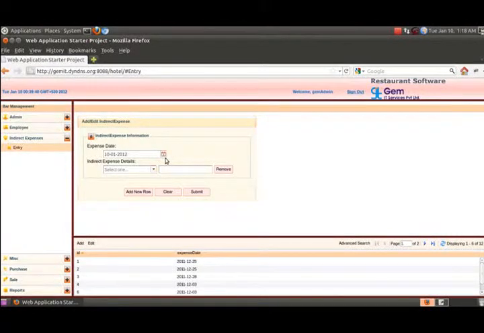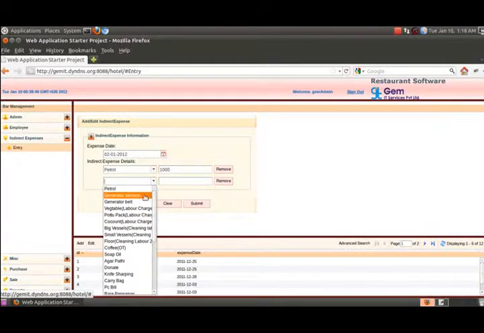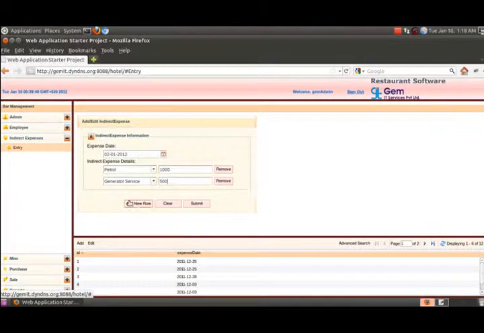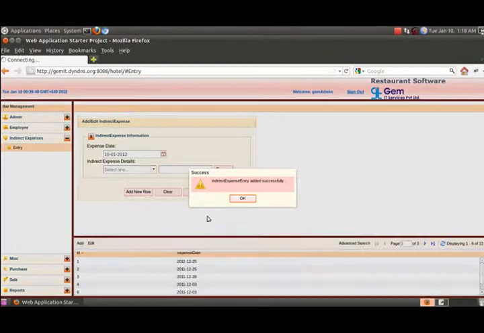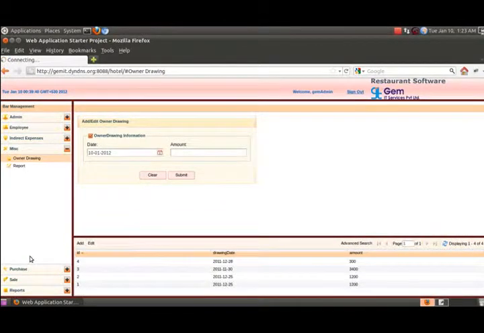Using indirect expense module, you can add indirect expenses. Select the expense date, expense item, amount, then add another item, and press submit. Now the indirect expense item is added.